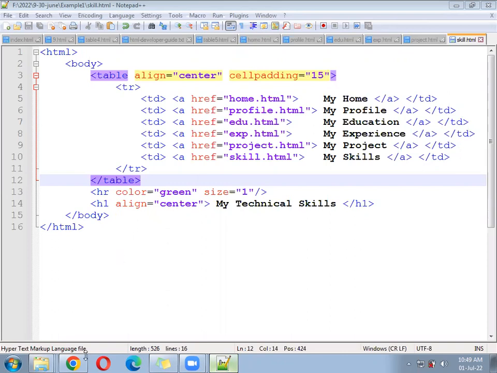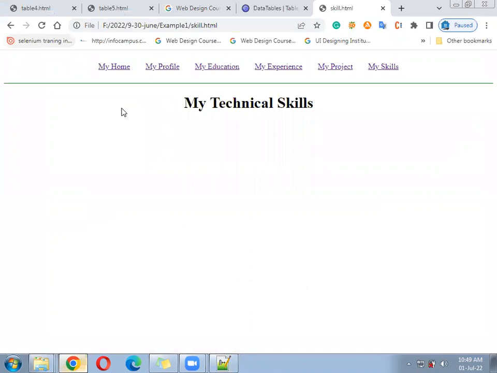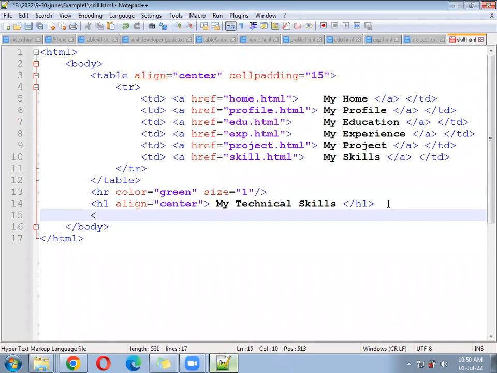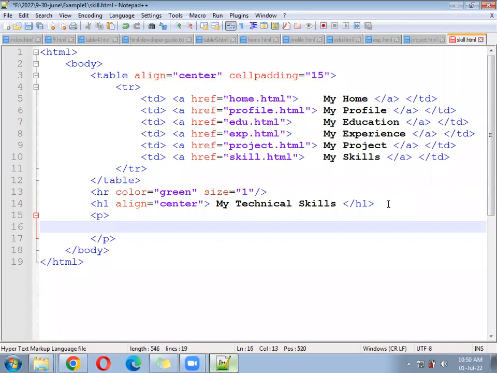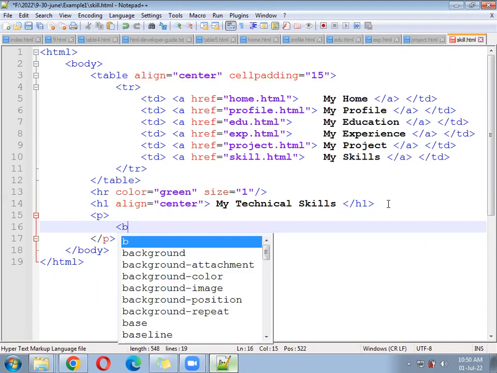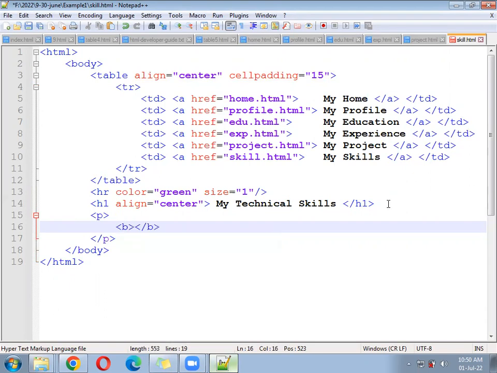Okay, hope you are ready. Now we need to work on all the files one by one. Let's go to the technical skill page. In the technical skill page, write a p tag. Inside the p tag, use a bold tag. Under the bold, write Layout Design, colon, put a BR.